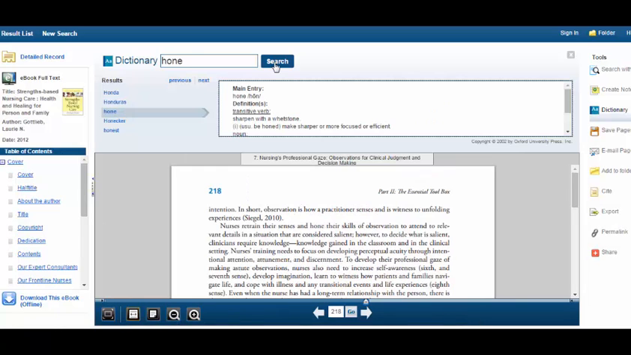A box will appear below this text box with the definition of your word. Also, to the left of the definition will be a listing of words that appear before and after your word. To close the dictionary, click on the X in the upper right corner of the dictionary feature.